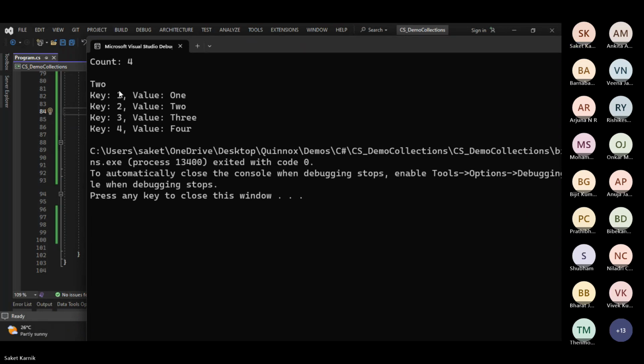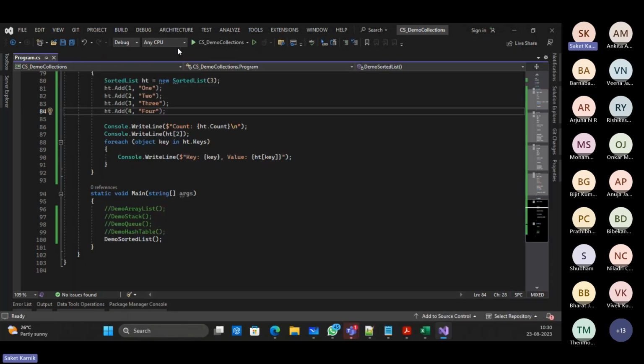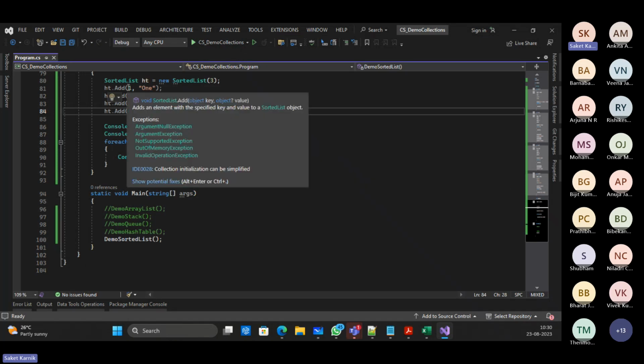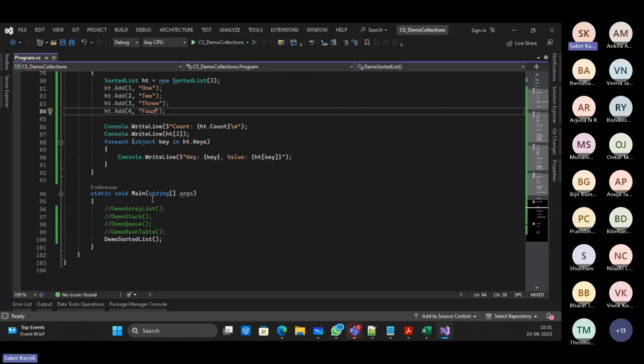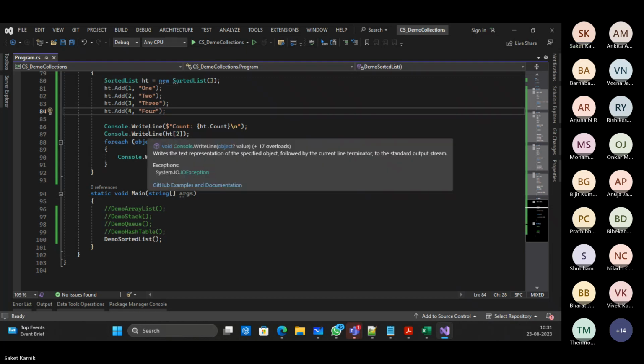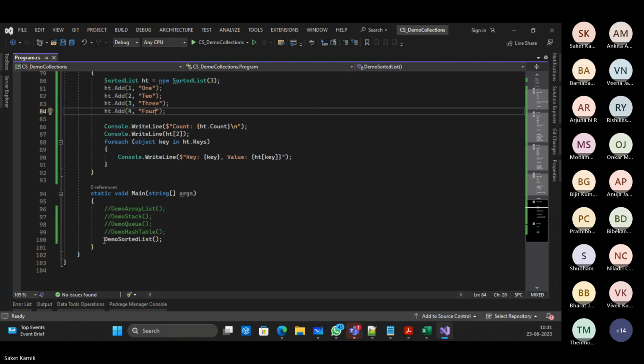Do you see? This time it's in proper order, ascending order. Yes or no? Ascending order of keys. That's what a sorted list is. So technically it is a hash table only, which is storing the data in sorted format based on the keys. Correct? Is this clear? Yes.